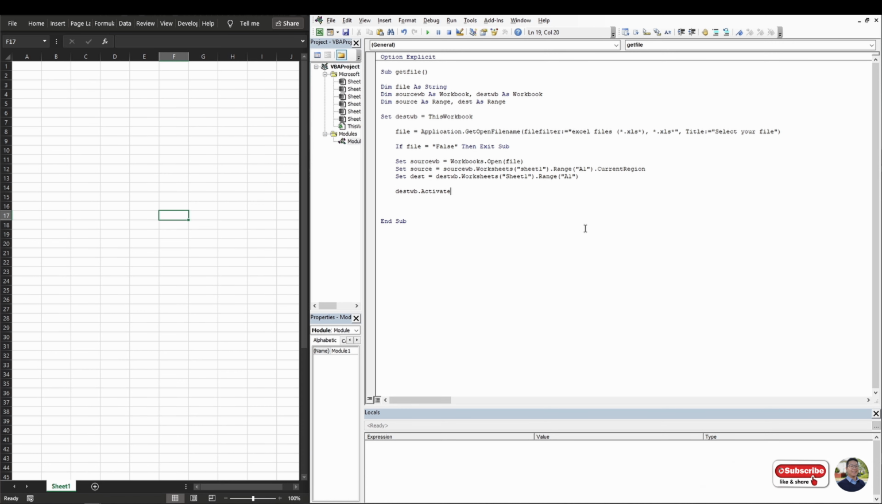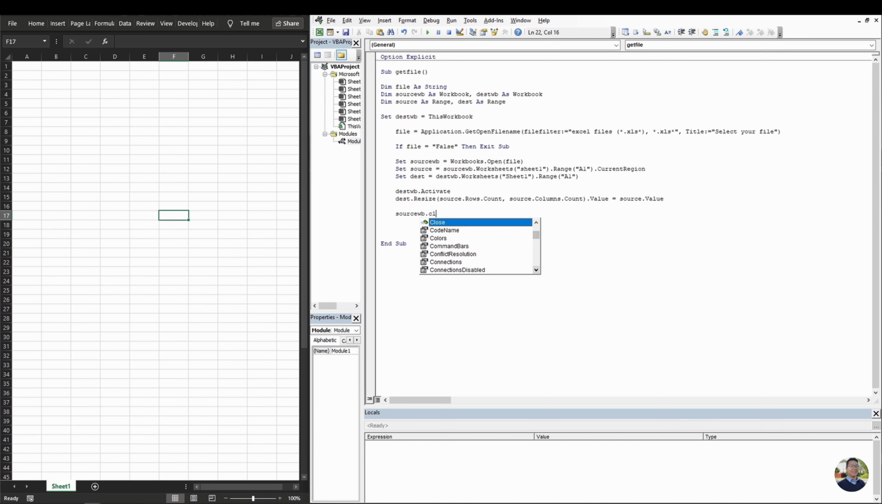Then we're going to do destinationWB.Activate. Then we're going to do dest.Resize in bracket source.Rows.Count, comma, source.Columns.Count. And we're going to close the bracket .Value equals source.Value. Now we're going to close the source workbook by typing sourceWB.Close.